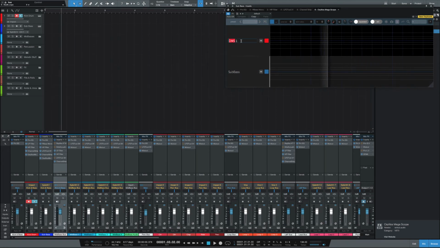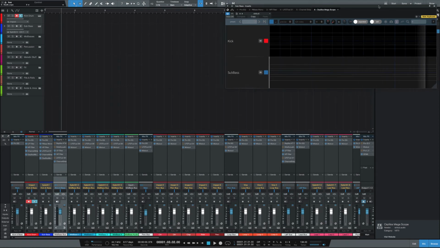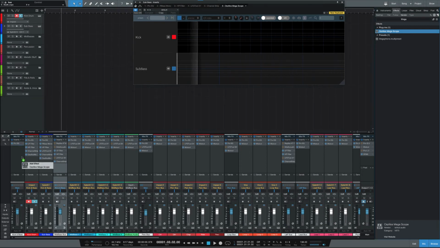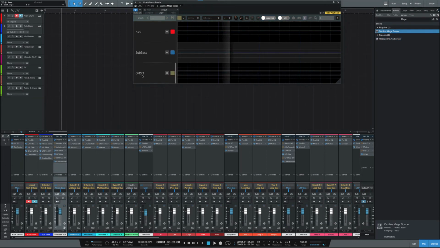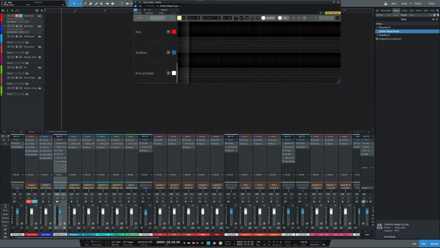So this is the kick. Here's the sub bass. You can see this is tempo synced. It's like the oscilloscope in LFO tool. And I can put this on a bunch of channels. So I can also put this on the kick and bass. Maybe make this white or something. And last but not least, I'll put one on the mid bass bus. So these are the mid basses.